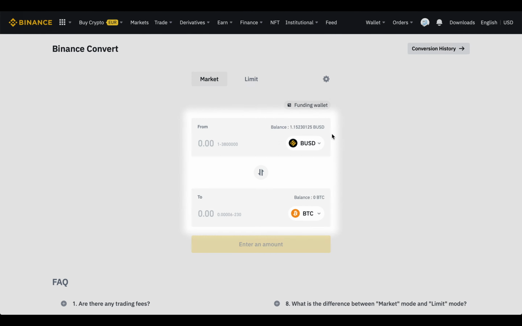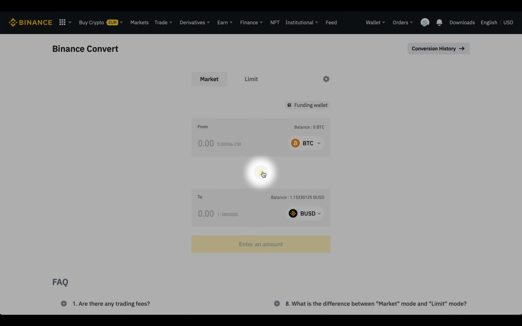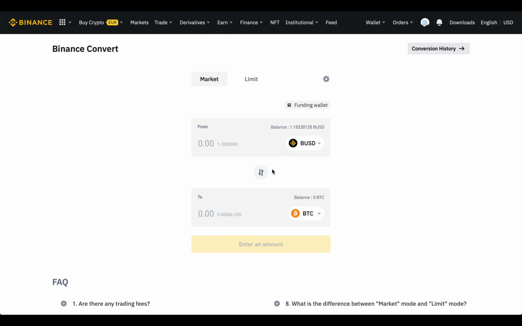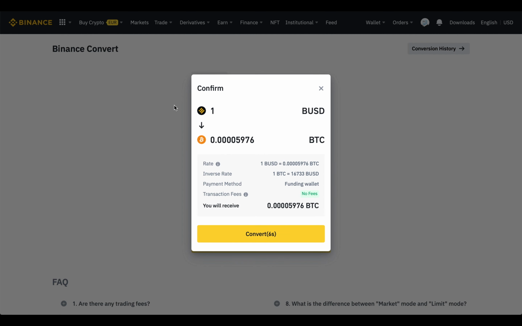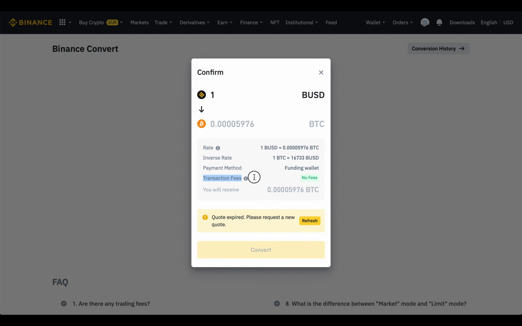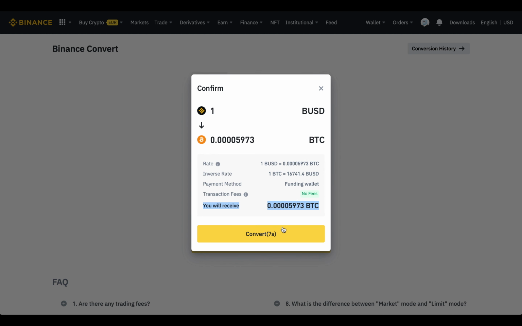This is crypto we want to convert in this crypto. We can quickly change the direction with this button, enter the amount of crypto you want to exchange and click Preview Conversion. Here we see what we exchange for what, at what rate, what commission, and how much crypto you will receive. The guaranteed price lasts for 8 seconds, after which you need to refresh the page. If you are okay with the price, just click the Convert button and you are done.